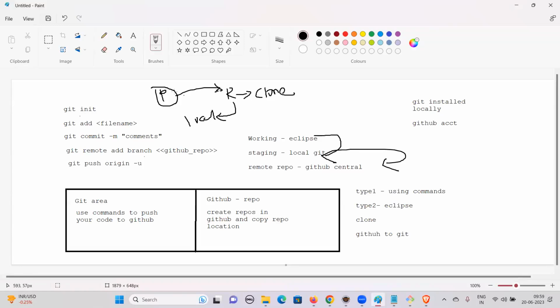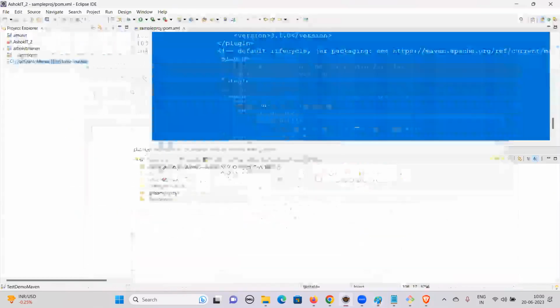So for this, we have to provide the local location and we have to provide the remote location. Instead of directly providing the local location of this project, I'm just creating the Git folder, copying this project into this Git folder, and connecting it to the remote. So this is what happened.